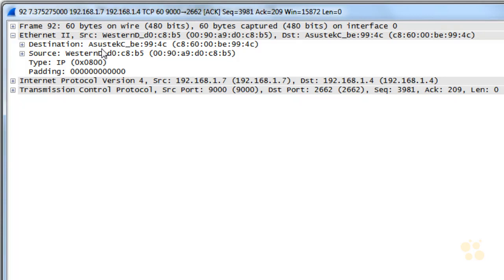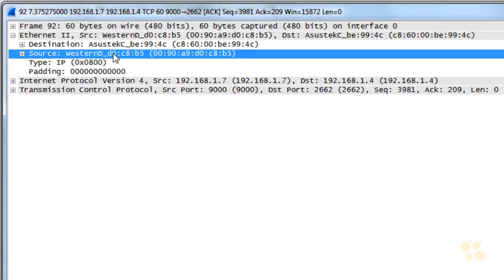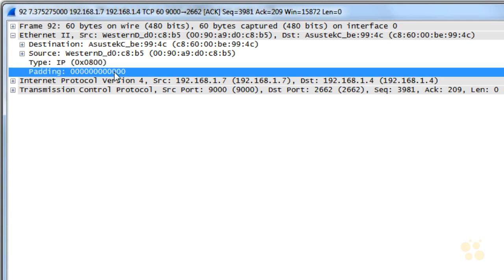Well, we went way farther up the stack than we care about right now, though. We want the Ethernet information. There's a destination-specific MAC address in this case, a source-specific MAC address. It looks like I have a Western Digital NAS device connected to my network, and I sure do. We notice there is the type of particular Ethernet frame that we're dealing with, and this time it's 0800. It's not an ARP frame, it's an IP frame. And we can notice there is some padding that has been added to this particular frame.